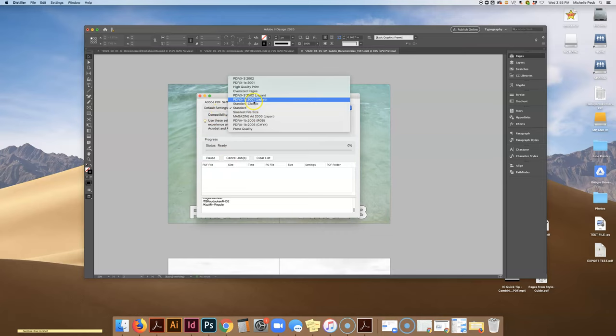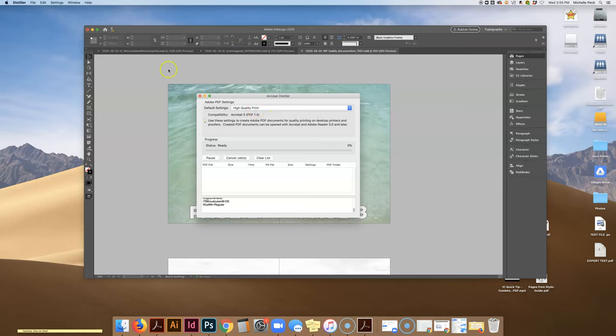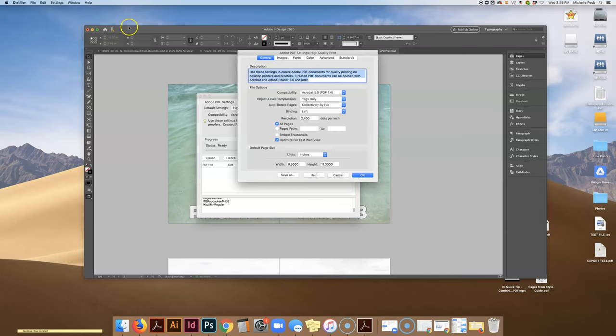So you can pick whatever one you normally use. For this example, you're going to use high quality print. I tend to save all of my PDF as PDF X4 or PDF X1A, but I'm going to select high quality print. And you're going to create an updated setting. So you'll go to the settings menu at the top, and then you'll do edit Adobe PDF setting. Here you want to make sure it's in inches. Basically, I'm using the high quality print.